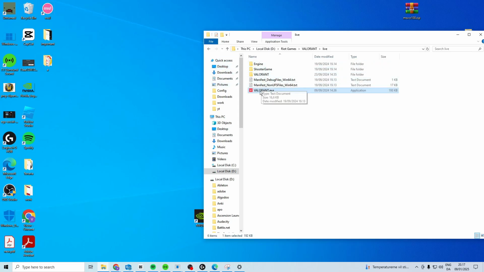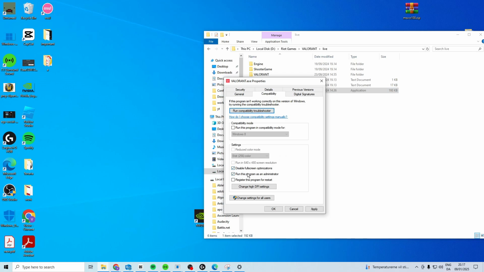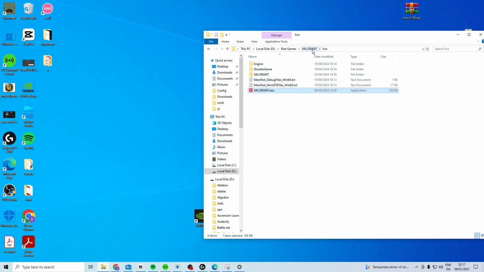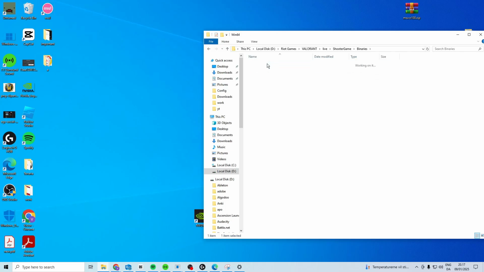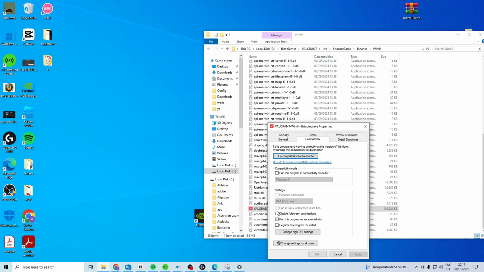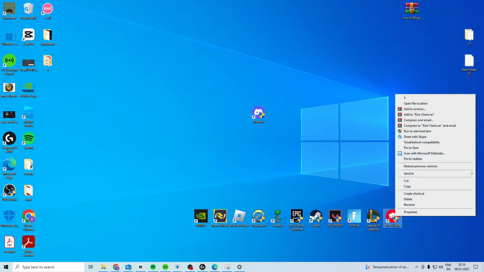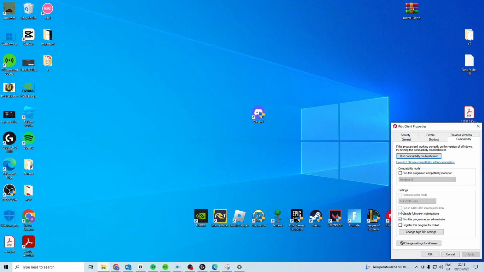Otherwise, come back here, find this one, Properties, Compatibility, activate these two, apply OK, and see if that works. Otherwise, you can try and run in compatibility mode for Windows 8 as well. If that still doesn't work, come and do it on the other one, right here. Activate these two and try compatibility mode as well, if that doesn't work. And then you can also try and do it on your Riot client. As you can see, I have it right here.